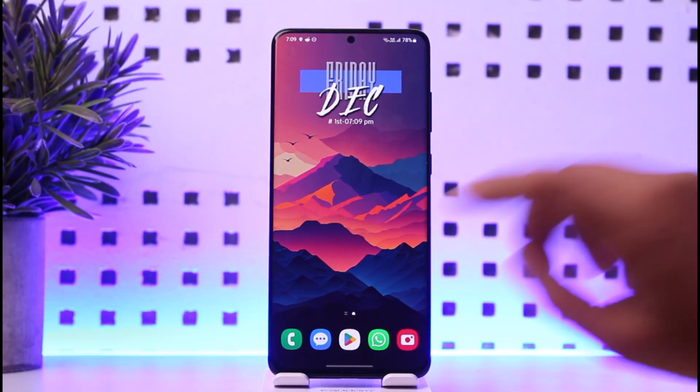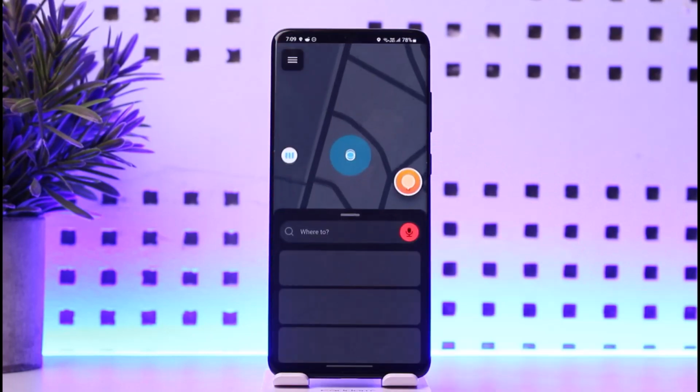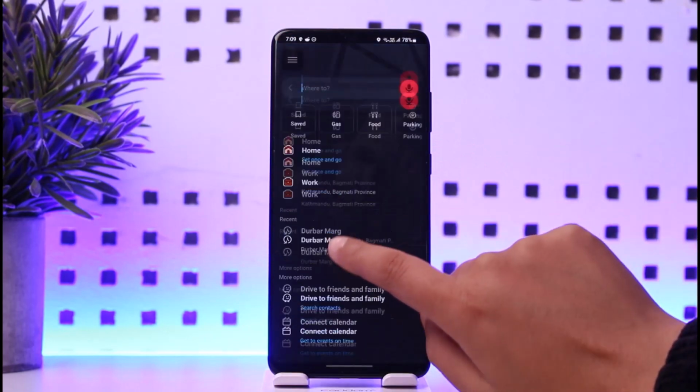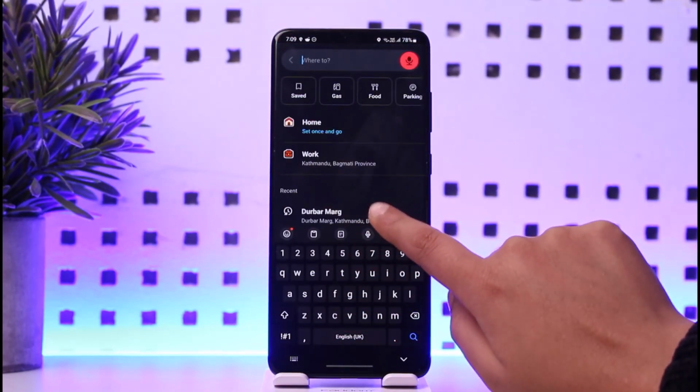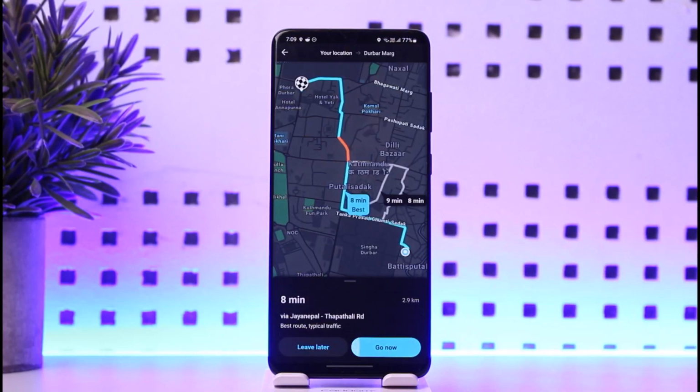So for the matter, first of all, access the particular Waze app, and now you gotta go to this Where To section and go ahead and enter a particular destination of yours. And once you have done so, wait till the Go Now is loaded completely.